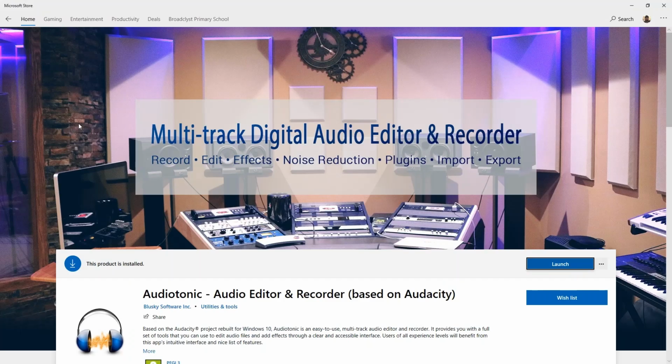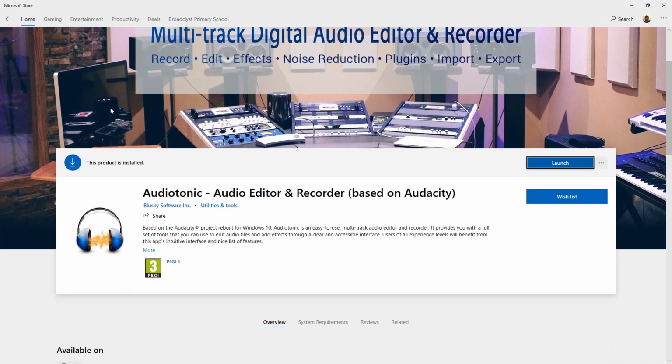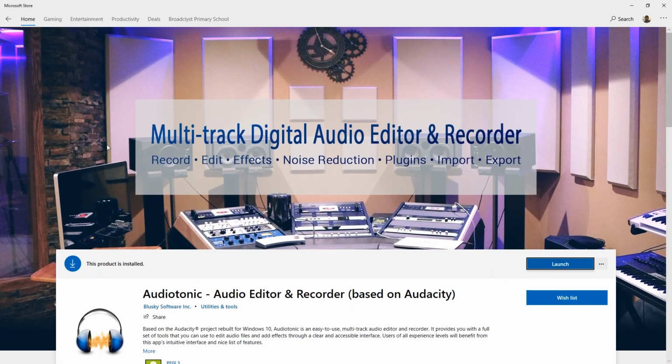Because Audacity is open source and lots of people work on it, there's now a second way to get at Audacity if you're working on a PC. Here on Windows 10 in the store, there's an app called Audio Tonic, which is the same as Audacity but developed specifically to be used through the Windows Store. This is an alternative way to get to it and means that your updates happen through the store automatically rather than needing to download new versions.